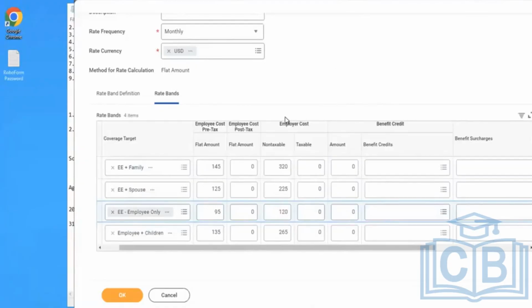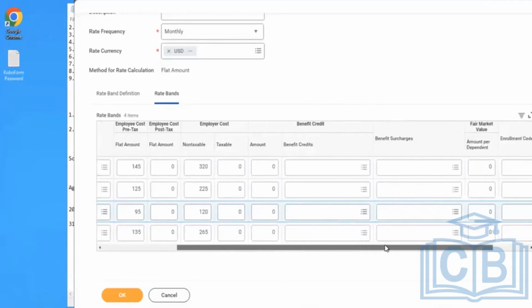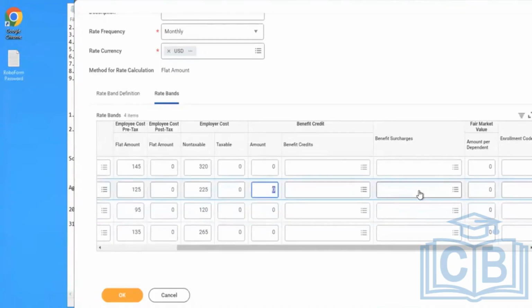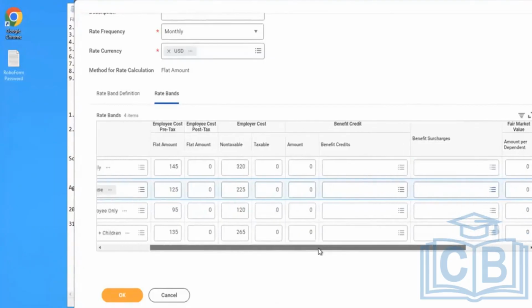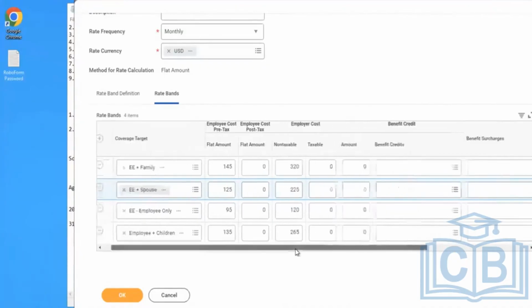This is clear, right, sir? Fantastic. Now we do have benefits surcharge, some additional charges for the benefit provider. Surcharge is pretty straightforward to create. For now, I will select existing surcharges, and tomorrow we will pick up the credits and surcharges as well. Employee plus family, employee plus spouse, we will see.